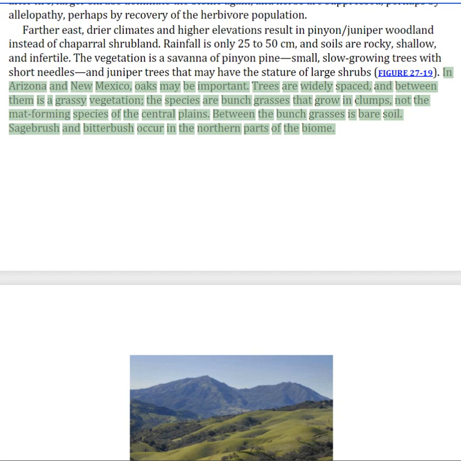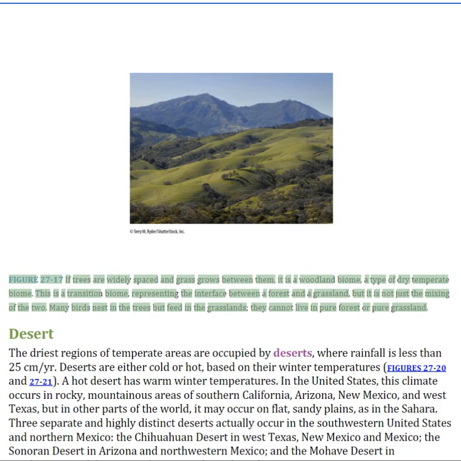Trees are widely spaced, and between them is a grassy vegetation. The species are bunch grasses that grow in clumps, not the mat-forming species of the Central Plains. Between the bunch grasses is bare soil. Sagebrush and bitterbush occur in the northern parts of the biome. Figure 27.17: Trees are widely spaced and grass grows between them. It is a woodland biome, a type of dry temperate biome.